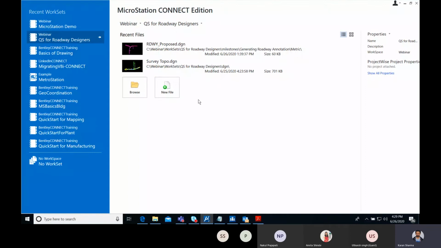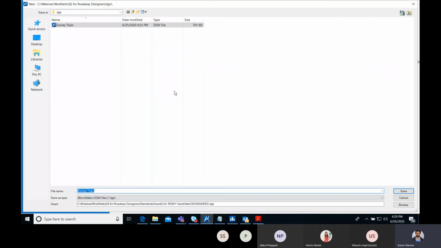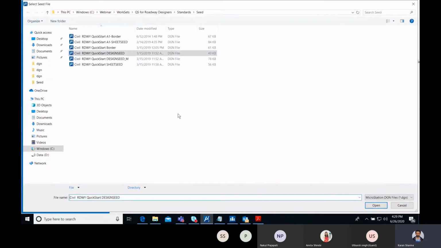From creating a new file. Okay, so just give me a moment. I'll click on new file. I'll maybe name it, what should I name it? Maybe roadway proposed. I'll use a seed file as my seed. So I'll use this one, civil roadway quick start design seed. All the settings which are in this seed will automatically come to our new file. I'll click open and save.